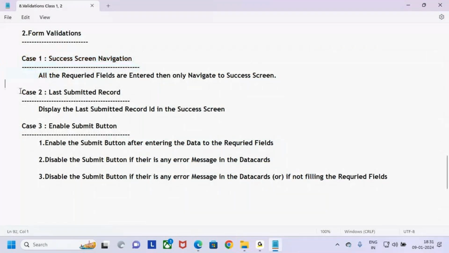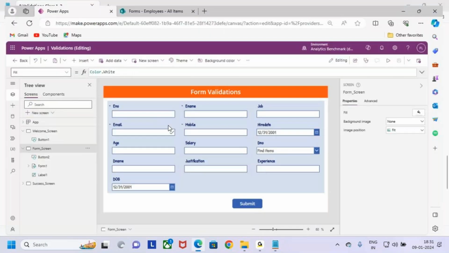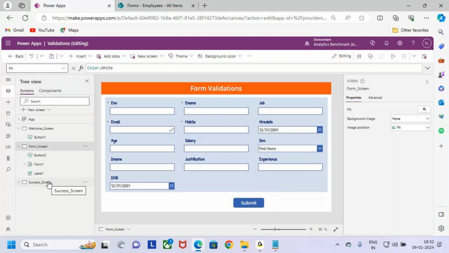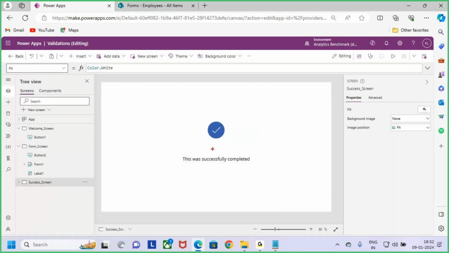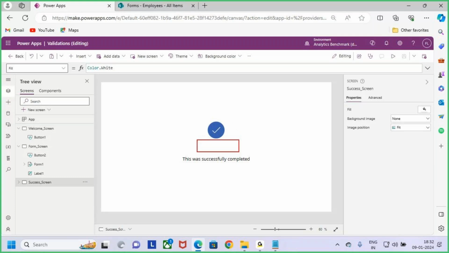And next one, second validation is, now see, last submitted record. That means display the last submitted record ID in the success screen. Now see, whenever I click on the submit button, if the form is submitted successfully, I will be navigating to the success screen. In the success screen, here I want to display the last submitted, which employee details I submitted recently. That employee ID I want to display here. This is what my requirement. Last submitted employee details I want to display here, guys.